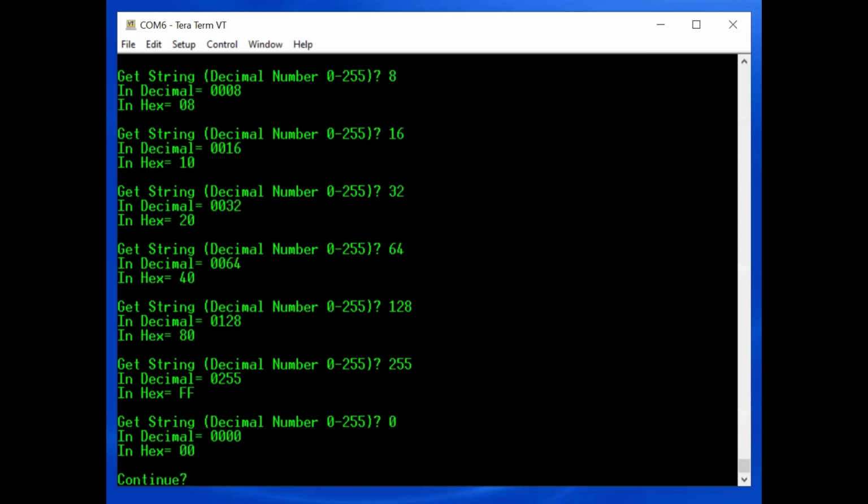Okay, and that's again just showing us the zero. Now we can hit continue, and we're going to take a look at something else that I've been working on.